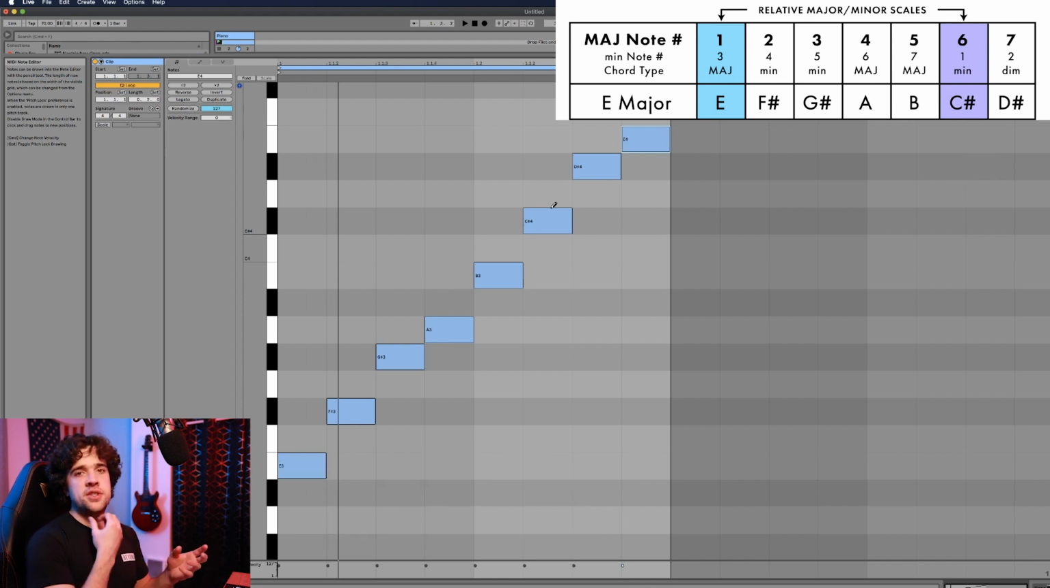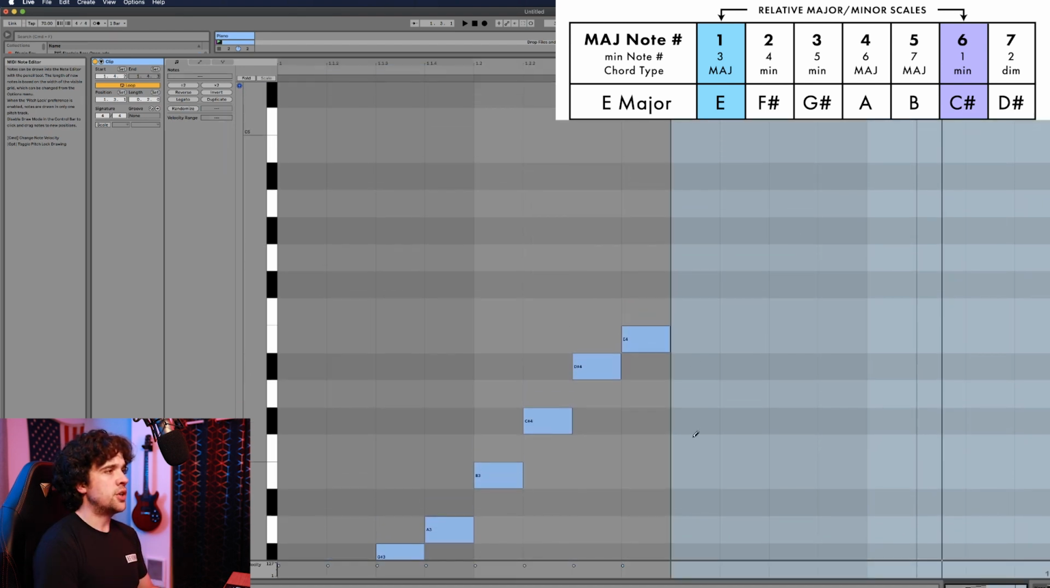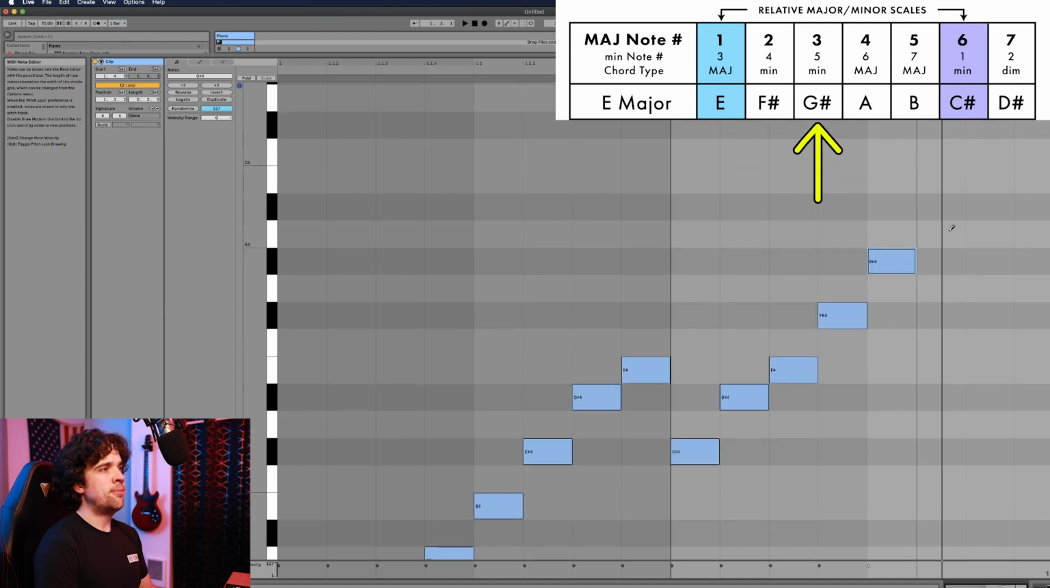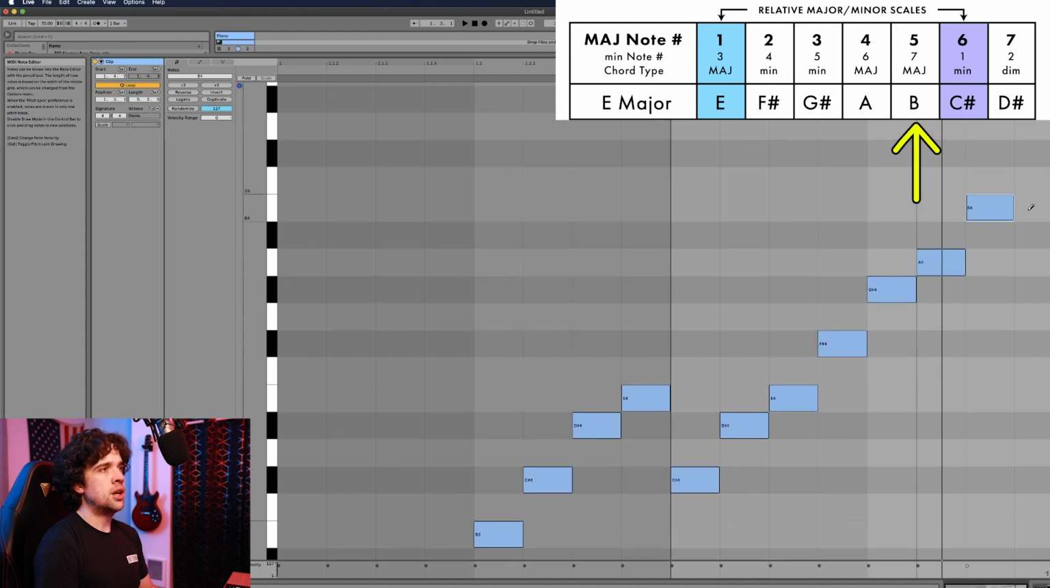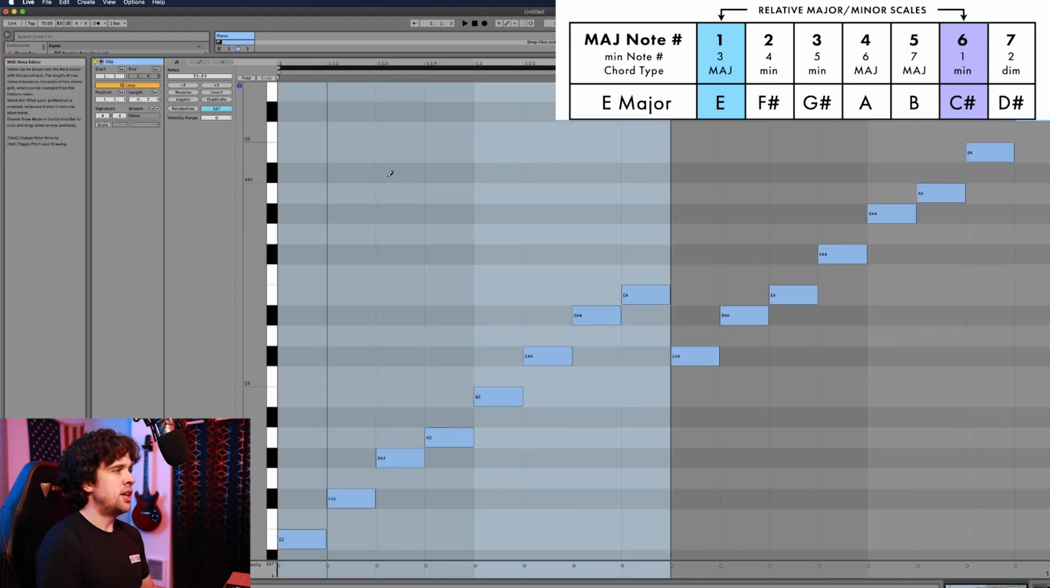Because of this, you can use this chart to find these minor scales. So if we come over here and we want to make our C sharp minor scale, we go C sharp, D sharp, E, F sharp, G sharp, A, B, and then C sharp. And that gives us our C sharp minor scale. So here on the left side, you have an E major scale.